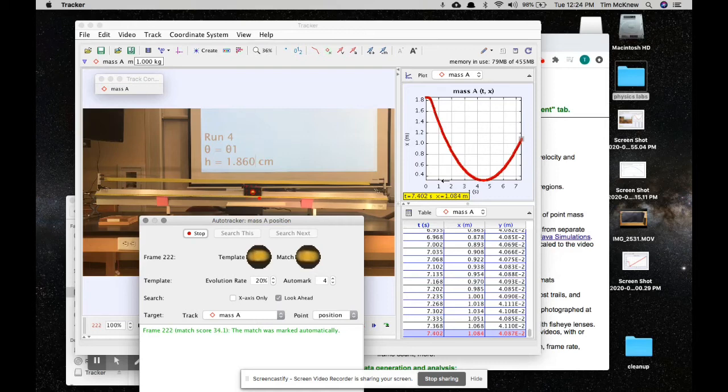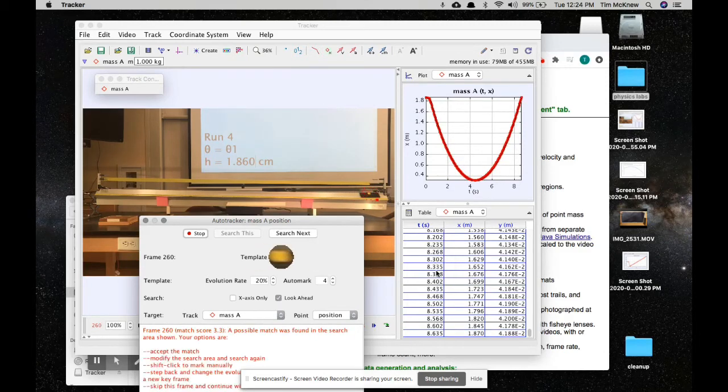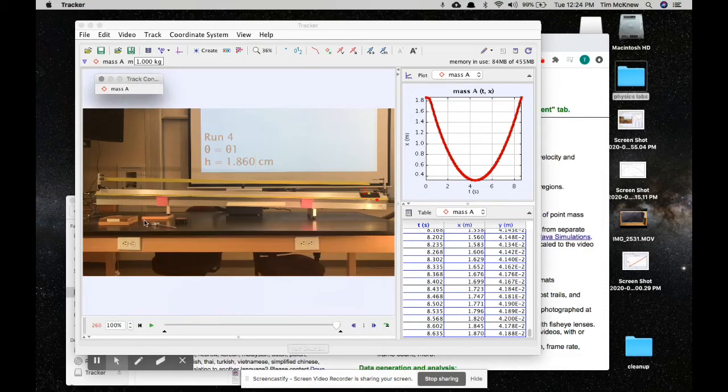And just let this finish up. You can see I'm getting a table of values down here, and once we're done, we'll export these to a text file so that they can be loaded into a spreadsheet. Okay, and we've basically reached the end of the video. So we can turn off the auto tracker.